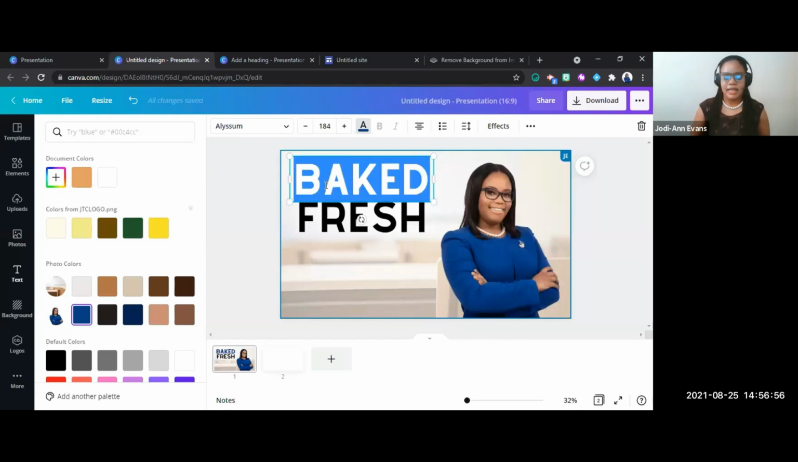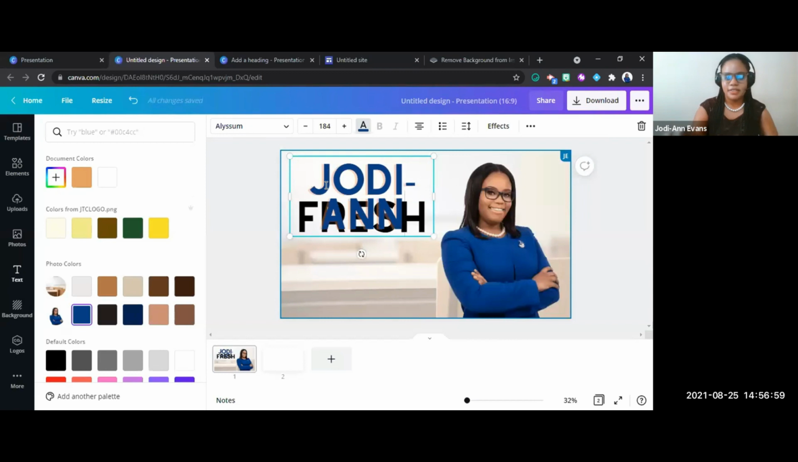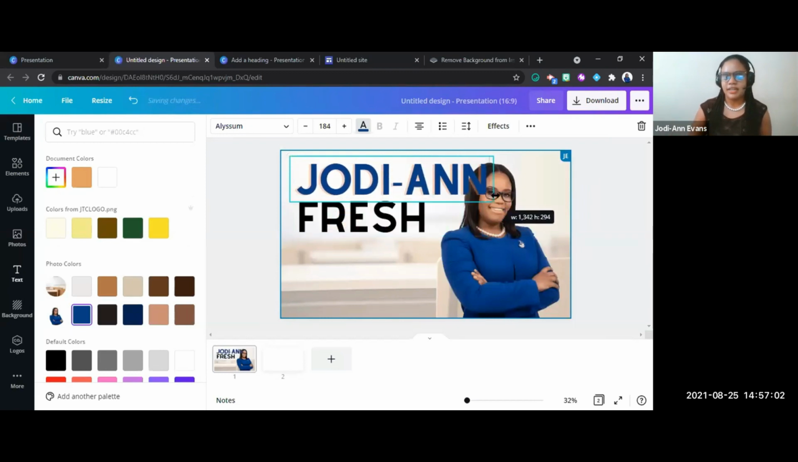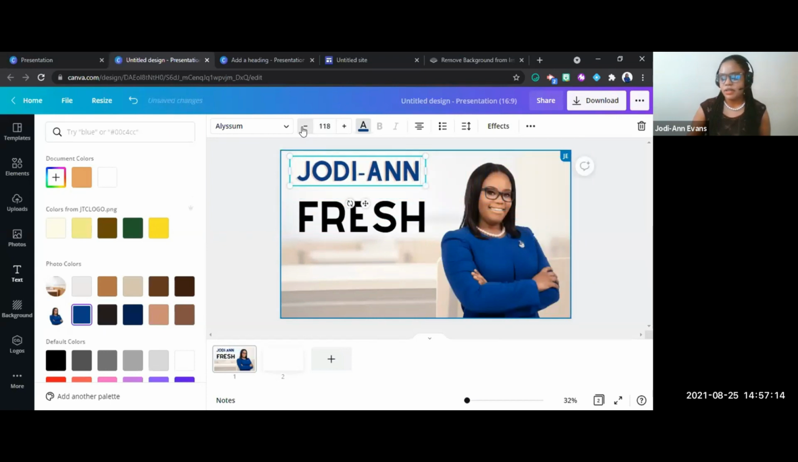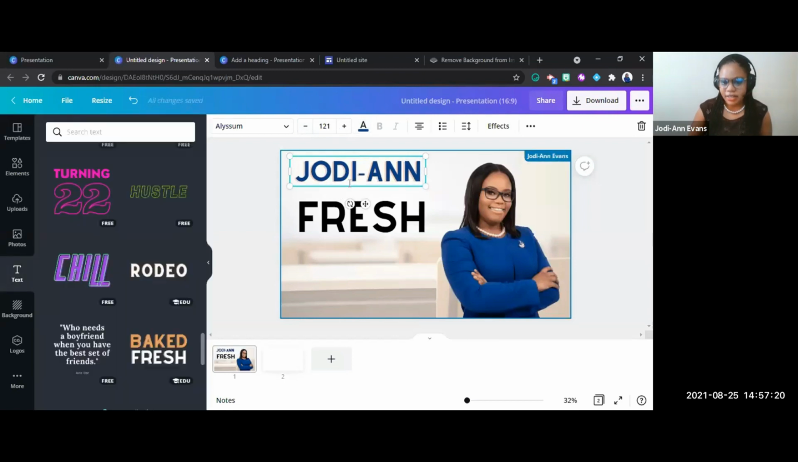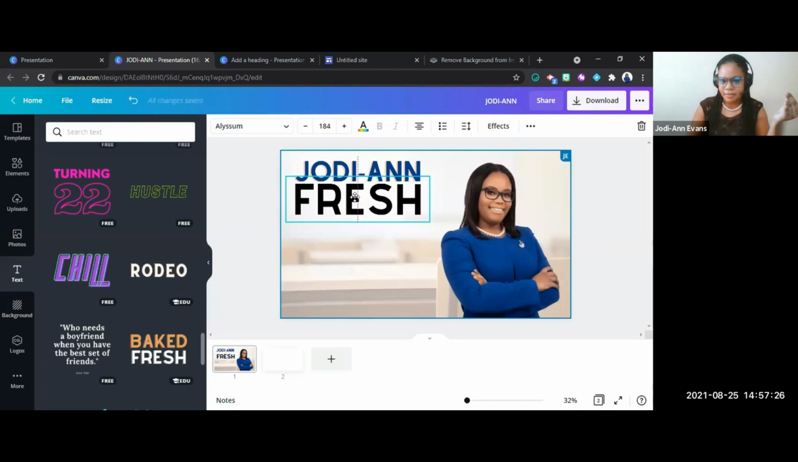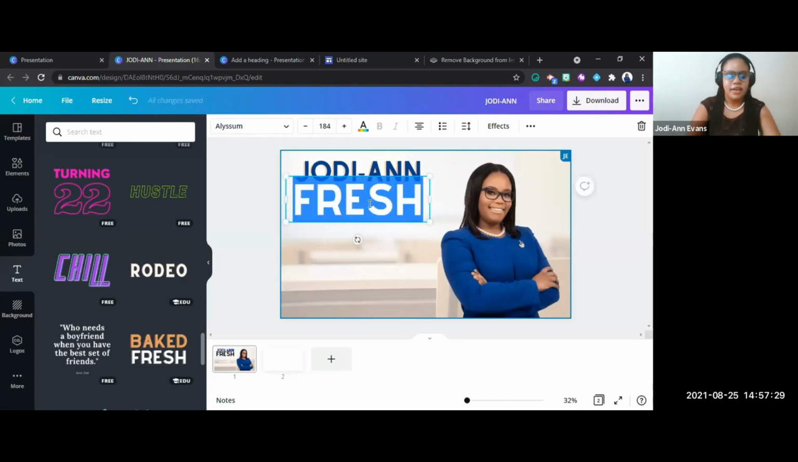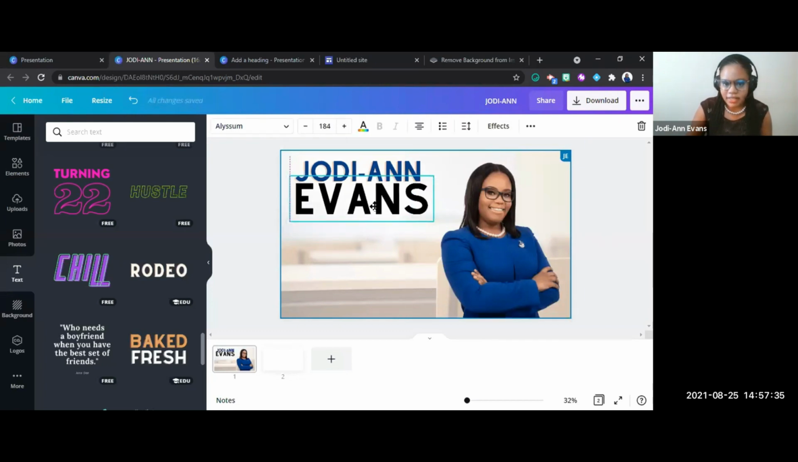I'm going to double click on baked, and I'm going to replace it with my first name, which is Jodian. Now, I can make it smaller by dragging the size of my name, or I can use this bar up here to make it smaller or make it larger. But what I'm going to do is I have my Jodian here, and I'm going to drag it on top of the fresh, which is going to be my last name, and see if they align. So I have Evans here. All right. So we can see that so far, my name is there.